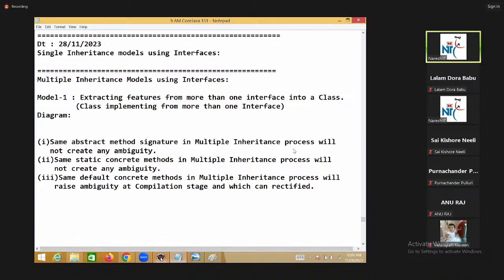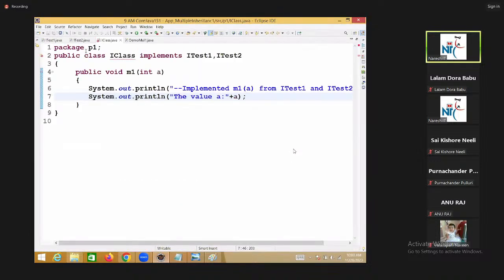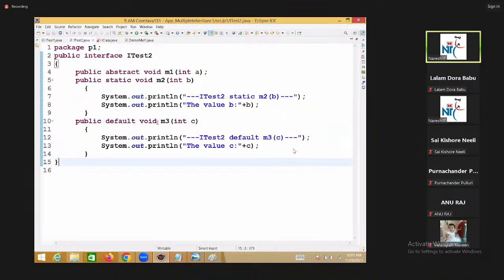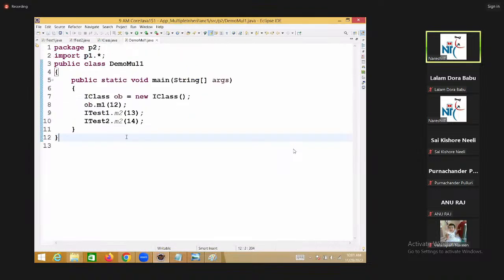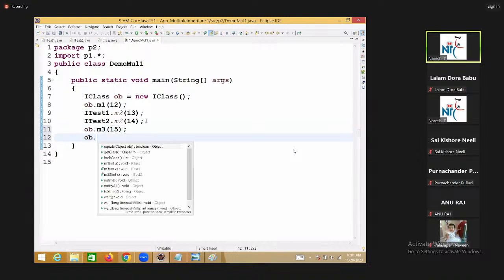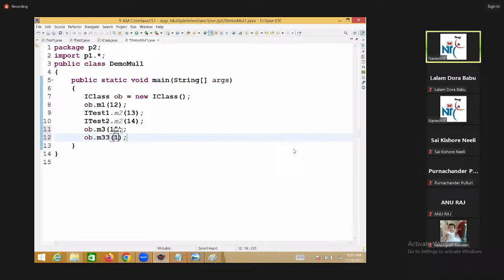Right, like this. Change the names. Suppose I test 1 taking M3, you take M33. You change the name, the issue will not be there, so the error will not come. You can call it here, ob.m3. You can call it, ob.m33. It will not create any problem.